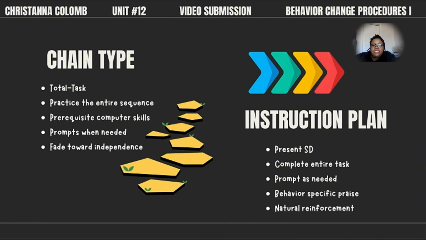For this teaching plan, I selected total task chaining because it allows Orion to practice every step of submitting a PTO request during each teaching session instead of focusing only on one step at a time. Since Orion already has some of the skills needed, such as logging into the employee portal and using a mouse, this approach gives him the opportunity to practice the entire sequence while receiving prompts only for the steps where he needs support.